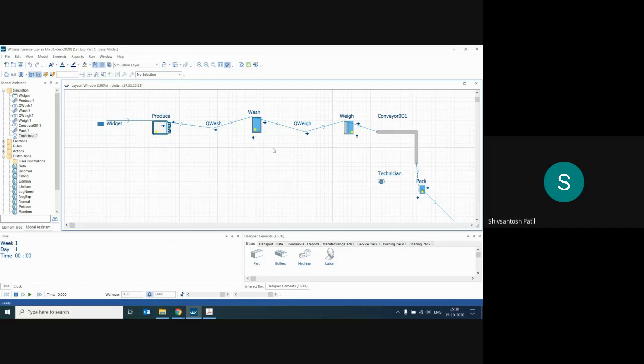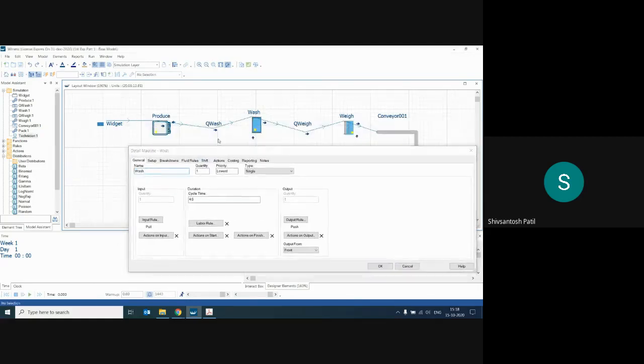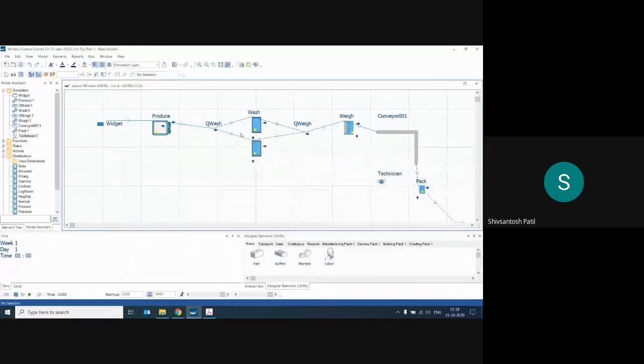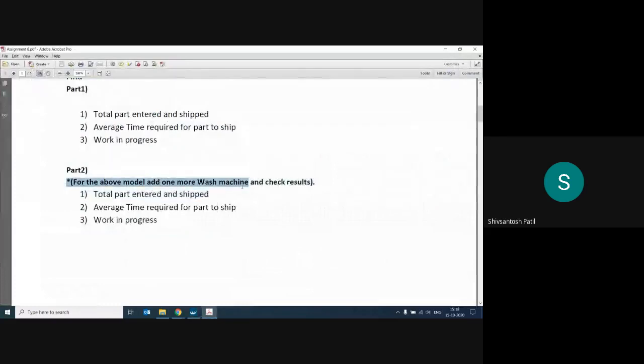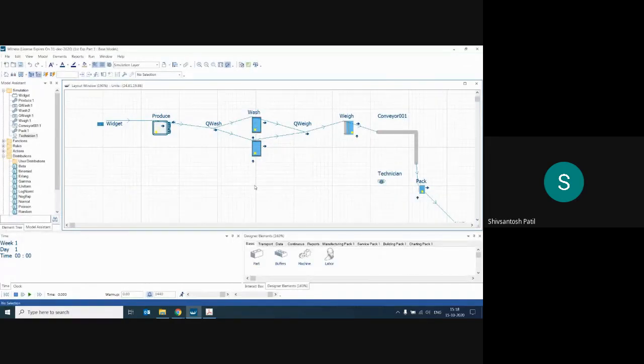Then double click on the wash machine. Everyone please double click on the wash machine. Click the quantity 2 and say okay. So you will get 2 wash machines. Here it was asked: for the above model, add one more wash machine and check the results. So I have to double click on the wash machine and select quantity 2. So I got 2 wash machines. Second question we have added.